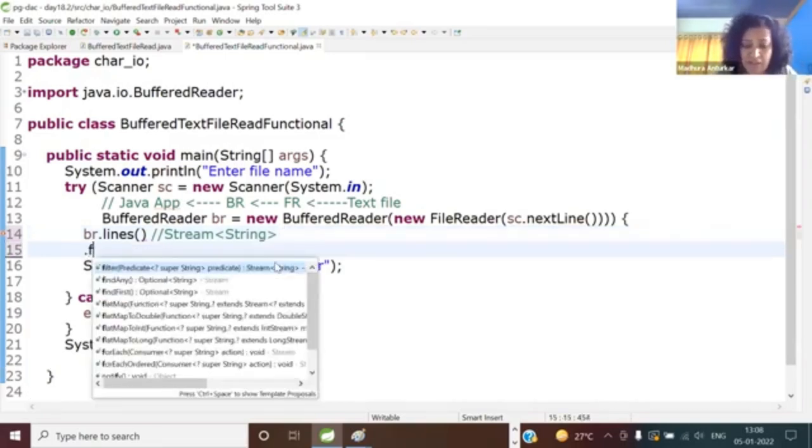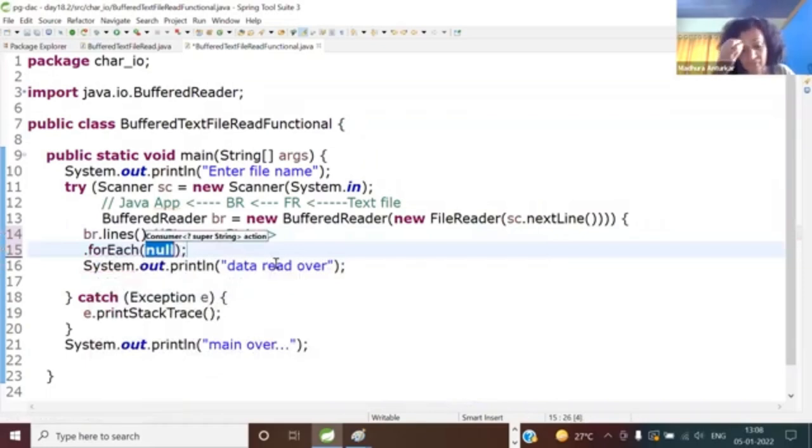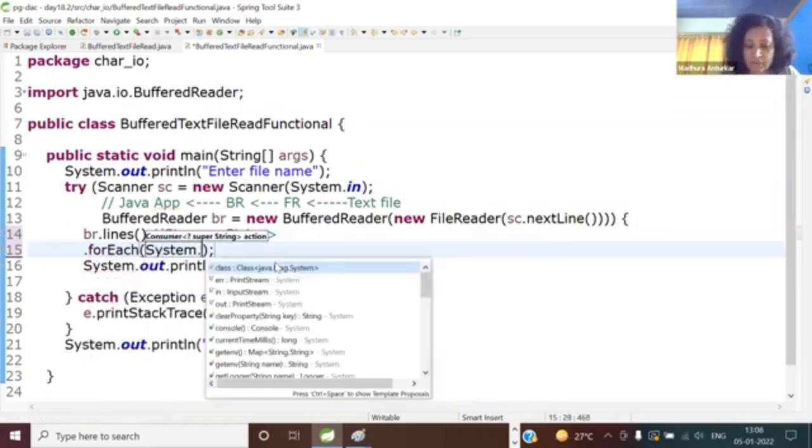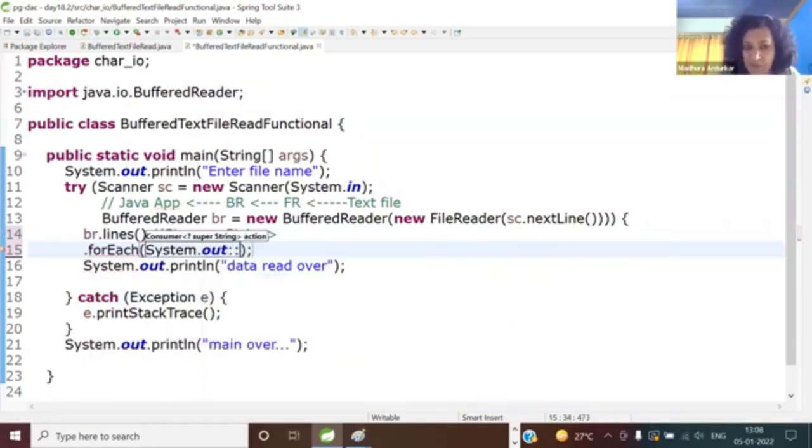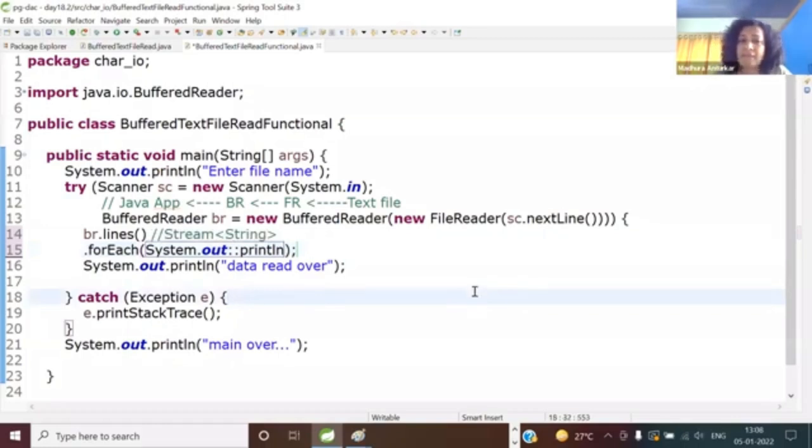And then you have directly a terminal operation. If you want, you can use your lambda or you can use your method reference, because all I want is displaying those data line by line. Are you understanding the functional approach? Isn't it cool? Isn't it so easy? Isn't it clean and concise coding practice?